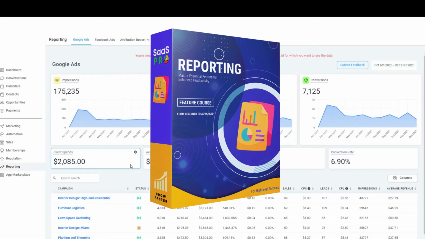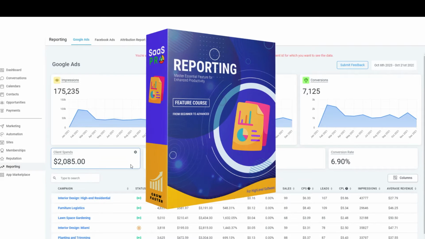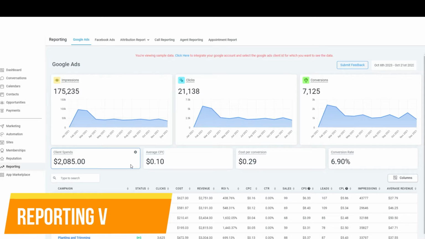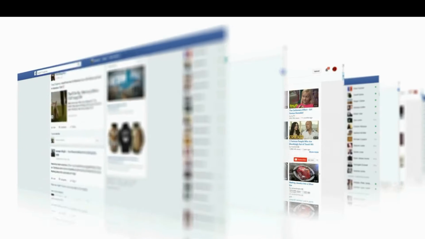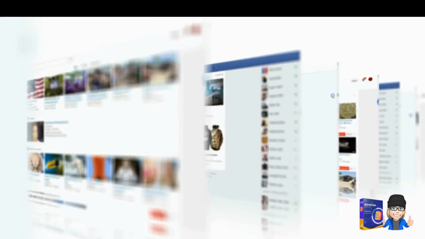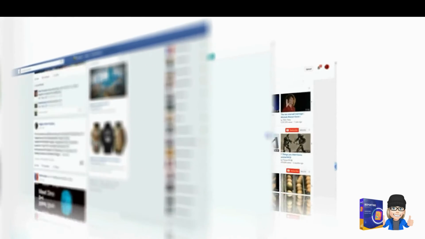Let's talk about reporting. We like reporting. When we analyze our reports, it tells us where our leads are coming from, where our customers are coming from. And this empowers you to know where you want to spend your money, whether it be Google ads, Facebook ads, looking at your source report, your attribution, and you can also check on your call reporting. If you've got teams, your agency reporting, and then also appointment reporting.